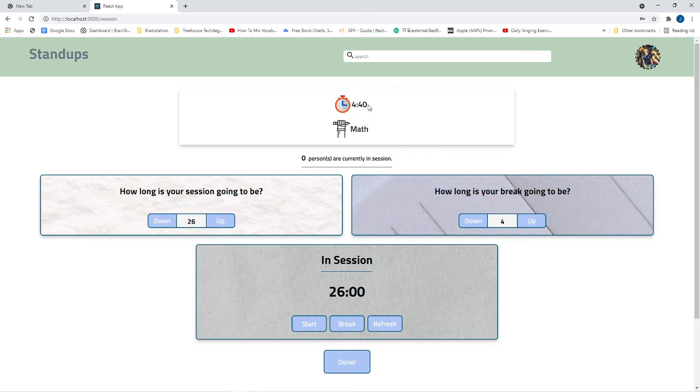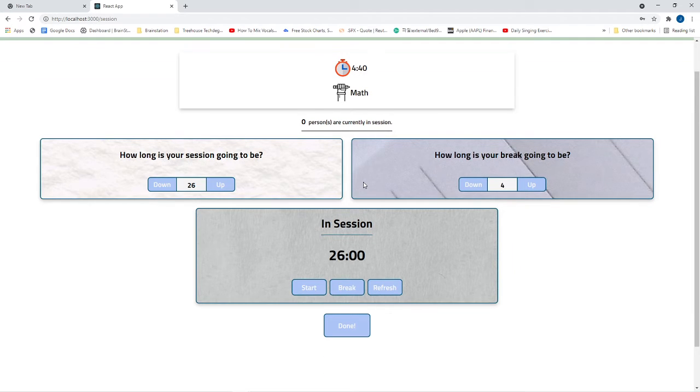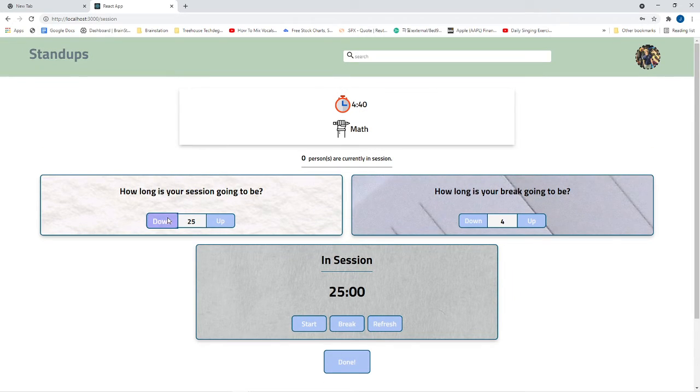Alright, so we have 440 math that we're going to study right now. Let's change this to 30 minutes, 32 minutes, 31 minutes. Let's press start. And it's going to tell everyone in this application that currently one person is studying using the timer.